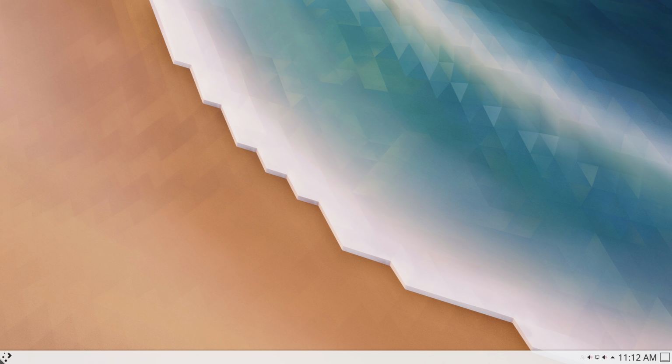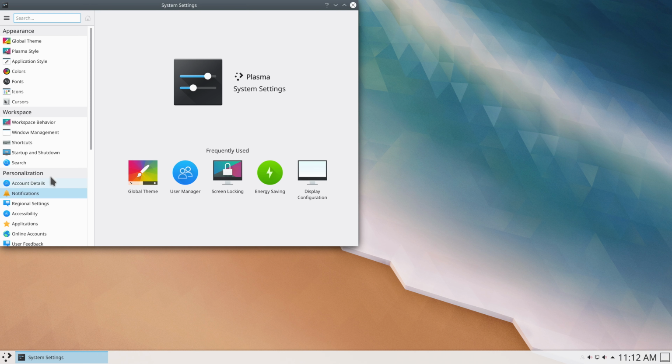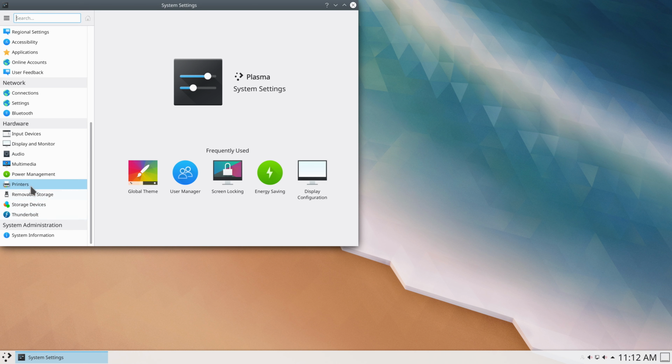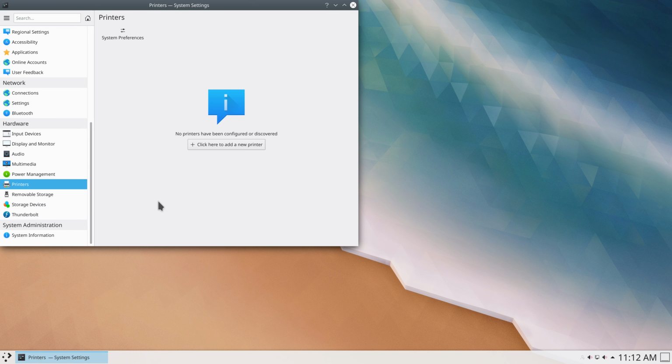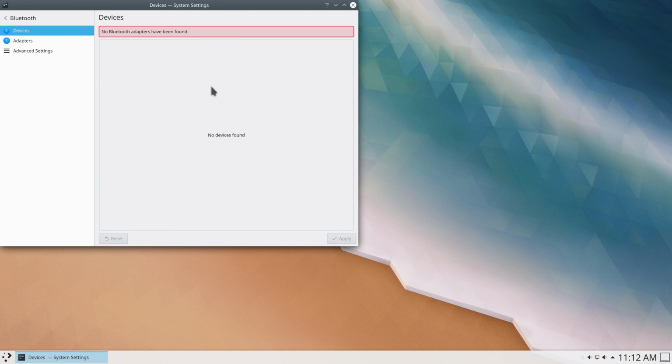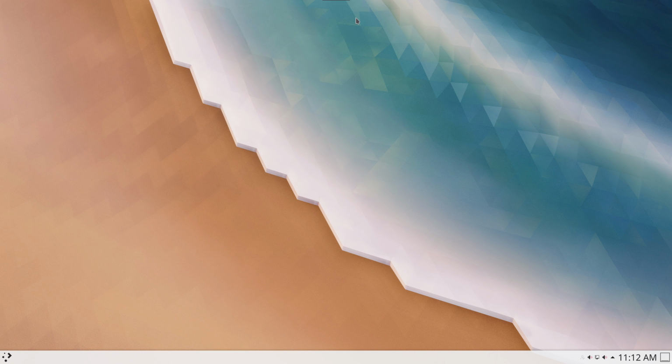And let's have a look also at the system settings to see if the printing system is up and running. So let's go down to printers. And indeed it is up and running. I can click here another printer if I wanted to. And the Bluetooth is also up. Thing is, I don't have any Bluetooth adapter, so I cannot do anything here, but the service is running. So the system is running correctly.